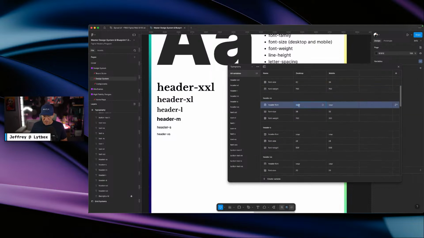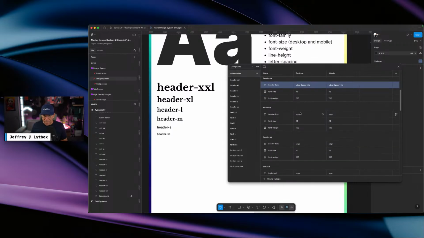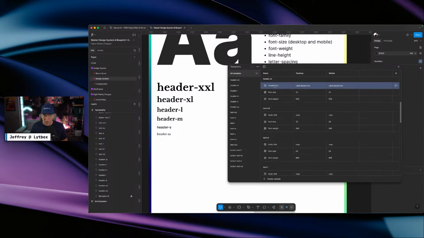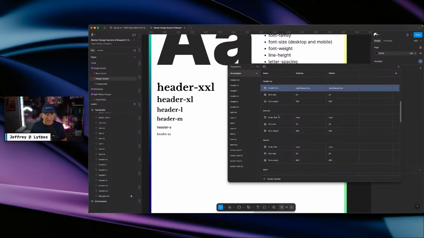And I just got to make sure I don't do it on my body font. Now we got our font weights and our font sizes, but we're not going to touch those yet. Instead, I found it's a lot faster for me when I start building out and coming back to my variables to make those adjustments. Okay, those are all the headers. We can see all the headers change.